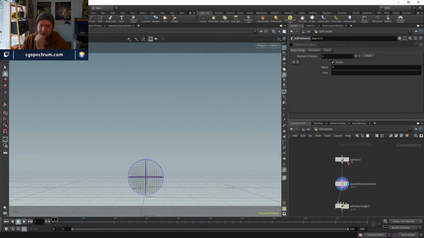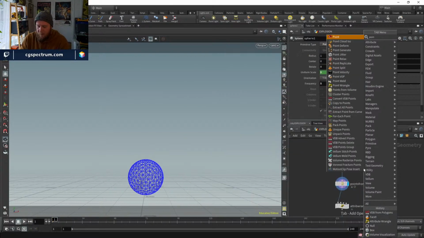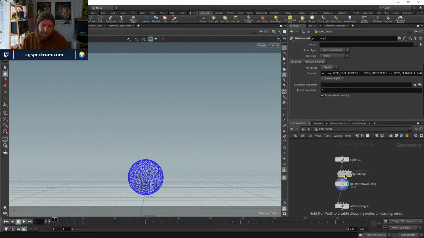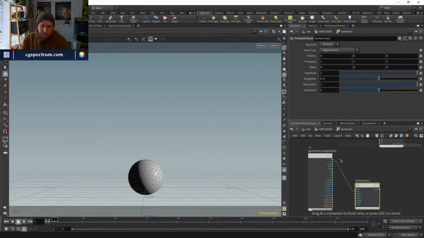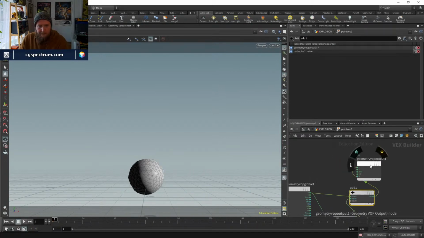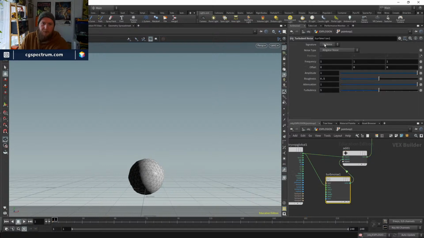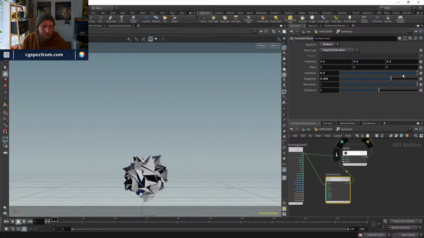much going on there. So I'm going to turn this to a polygon, give it a bit of frequency, and then I'm going to run it through a point VOP. I'm going to add a turbulent noise to it. So I'm going to add that to P, like that. Make 3D noise. Let's crank the amplitude and make it original Perlin. There we go, it's a bit better.